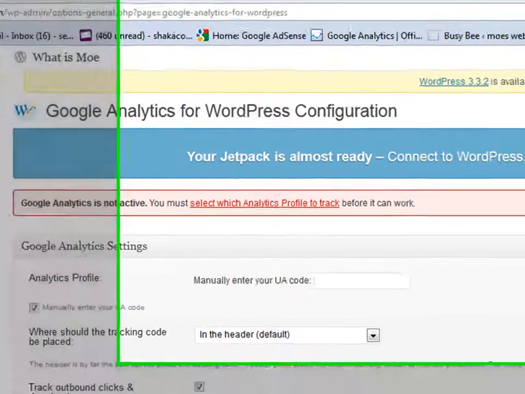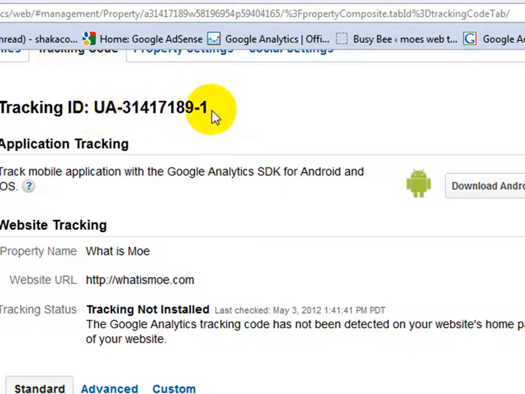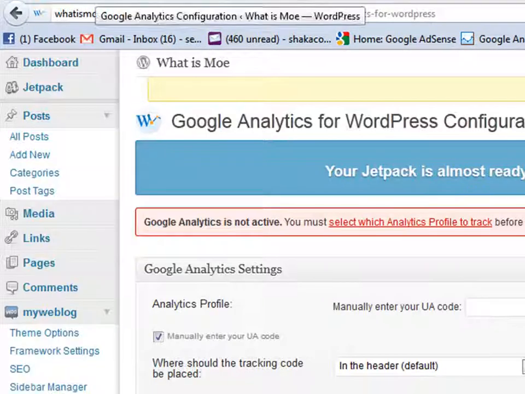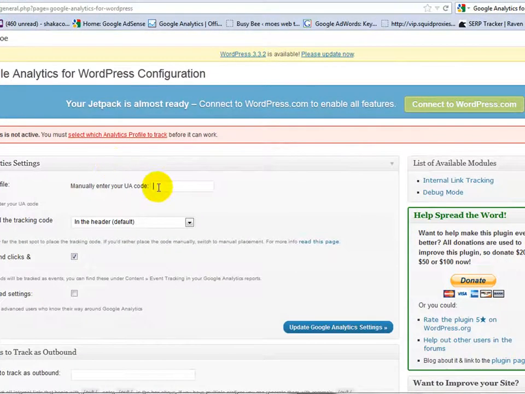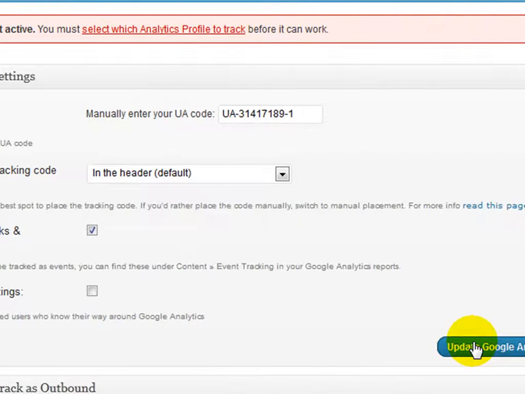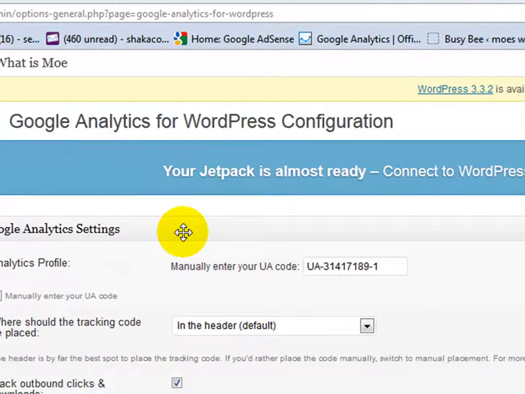Now what we do is go back to where we set up our Google Analytics and look for that tracking ID. This will be in your account that you just set up, and we just copy and paste that. Boom. And we head back over to WordPress. I open up different tabs for different things, that way I can go back and forth. Then we copy and paste that into here, and then we click this blue button right here, update Google Analytics settings, update, and Google Analytics settings updated.